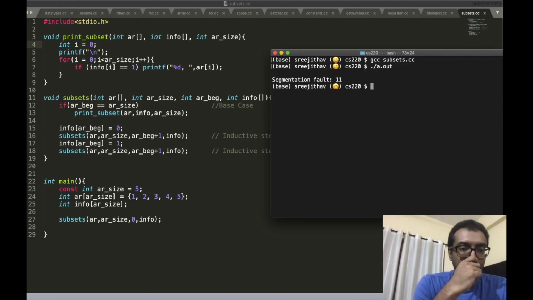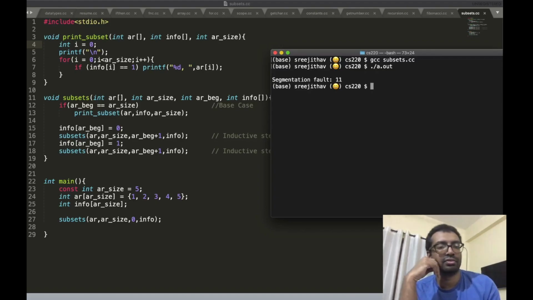Okay. So this is something you are going to see. It's a segmentation fault. This is an error you will see, and it means basically that I am accessing an array at some location where I should not have accessed. As simple as that. Where am I accessing it? Let's try to find that out.